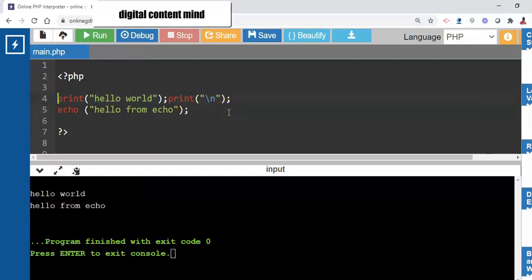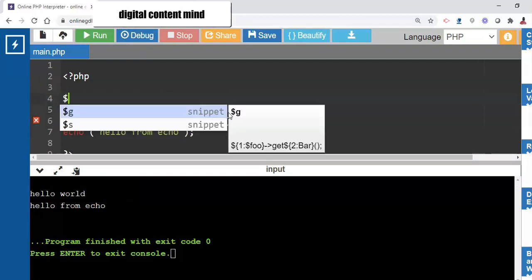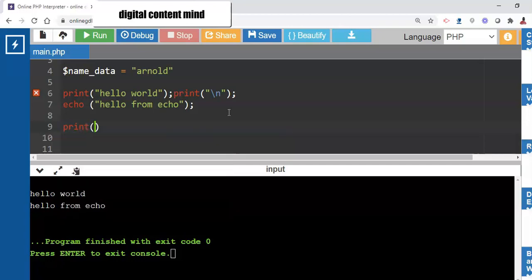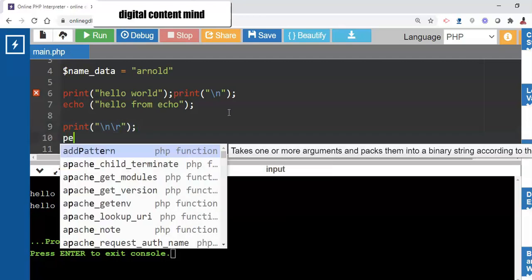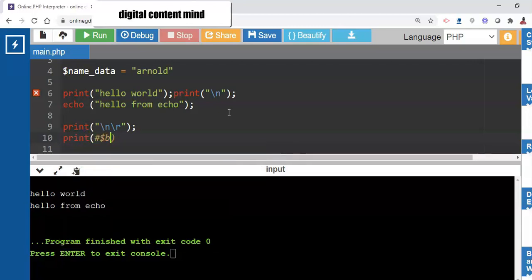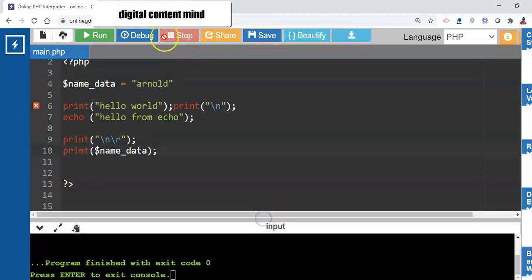How to declare a variable in PHP? It's very simple. You start with the dollar symbol. Any variable name, for example, dollar name data equals Arnold. This is my variable. If I want to print this, I can say print. Let's go to the next line, another line. And then I can say print string name data. So this is the variable for my PHP.